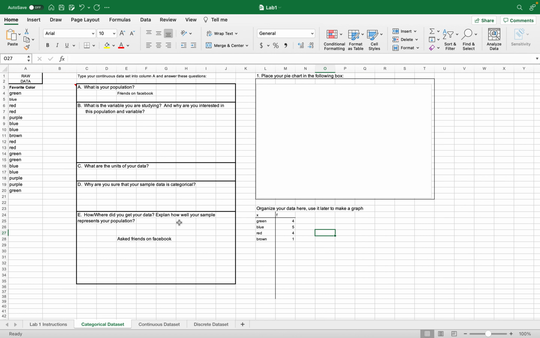So I asked the favorite color of 20 of my imaginary friends, and I put them all right here. So this is my raw data. Make sure your raw data is here. And I want you to give a title. I want you to tell me what your variable is.